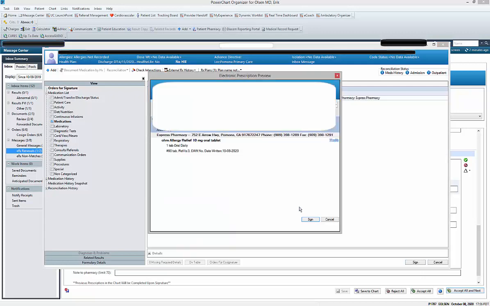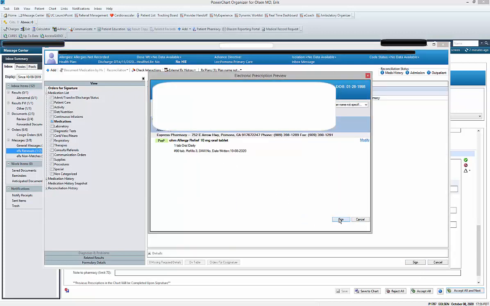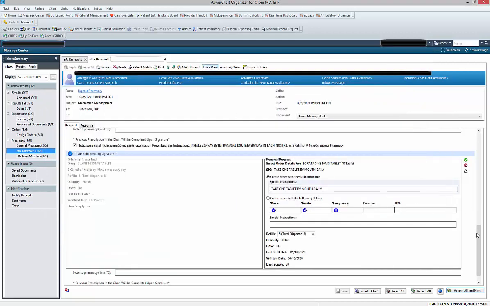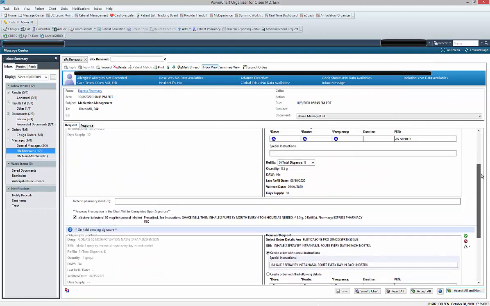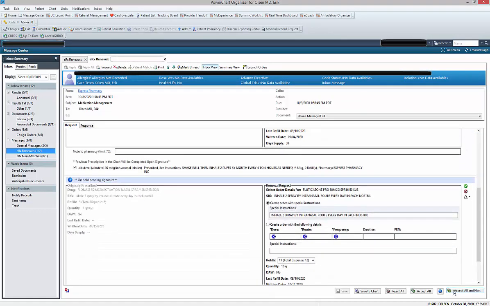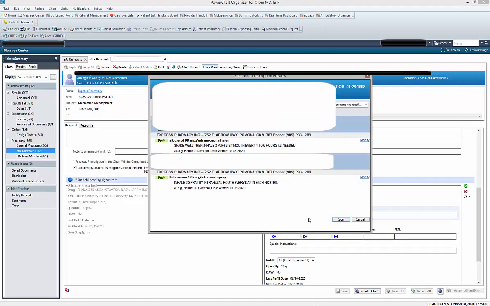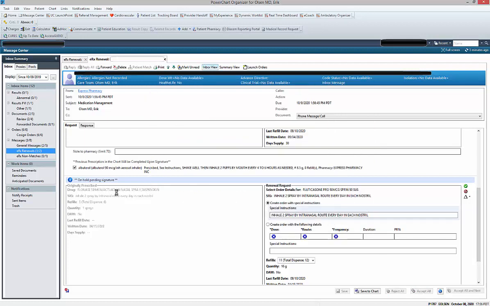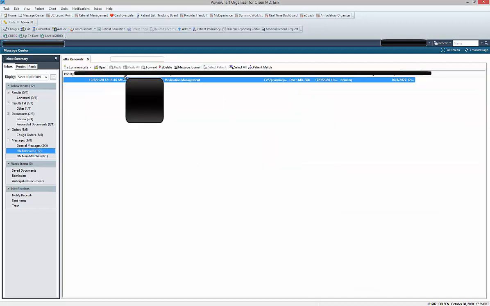And I'm going to sign on that one. And this one, we'll go ahead and just sign that one off, and that one's gone. And now these two are good, so I'm going to sign off on those. And so I like this workflow because I can accept all and next, and it's going to send both of those, and they will be signed off, and it will immediately go right to the next one for me.